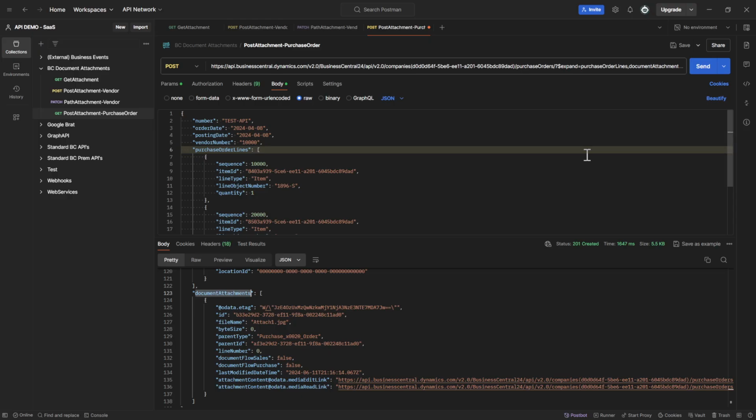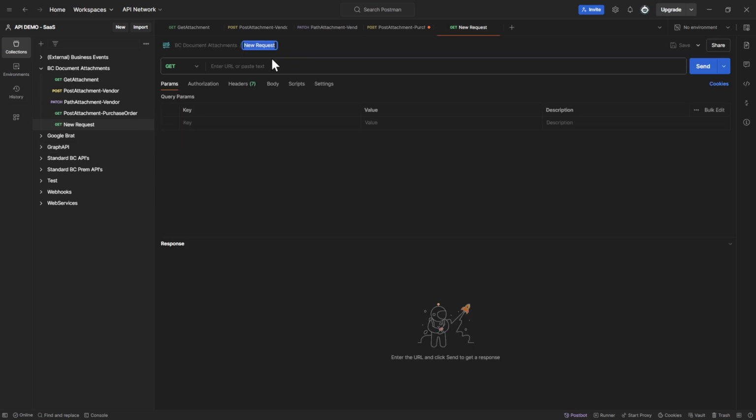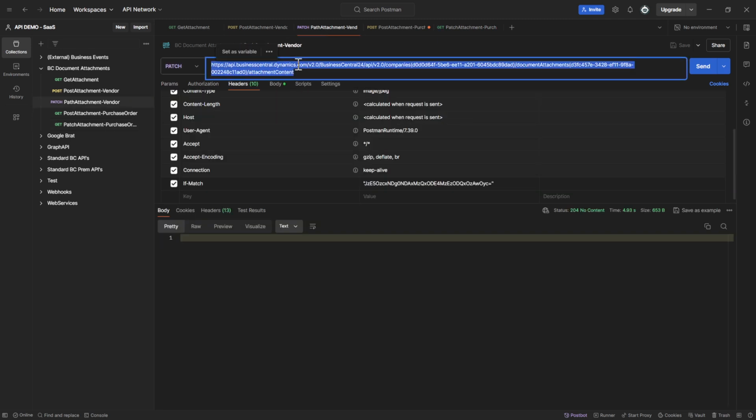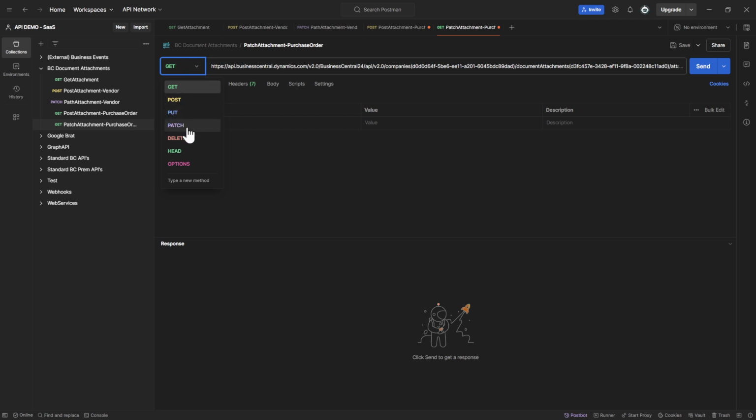So what we have to do, as we did in the past, is patch that particular record. So let's add one more request here before we end this, and we'll call it patch attachment purchase order. Okay, the command remains the same for the patch. I'll just copy this, paste it here, and change this to patch.